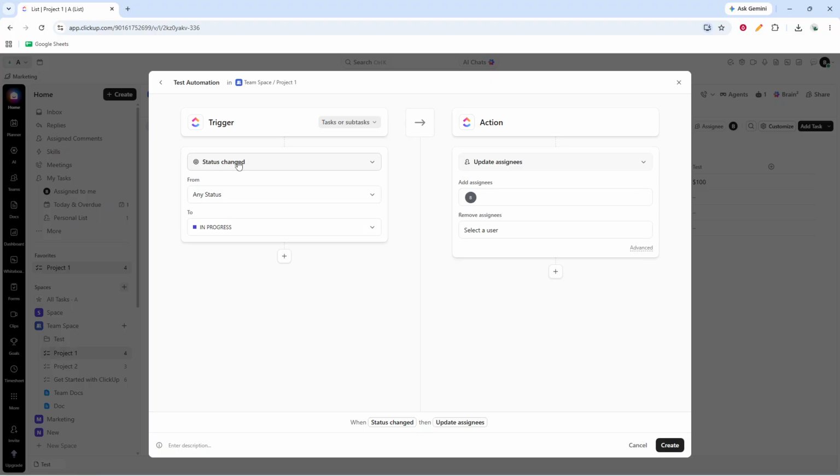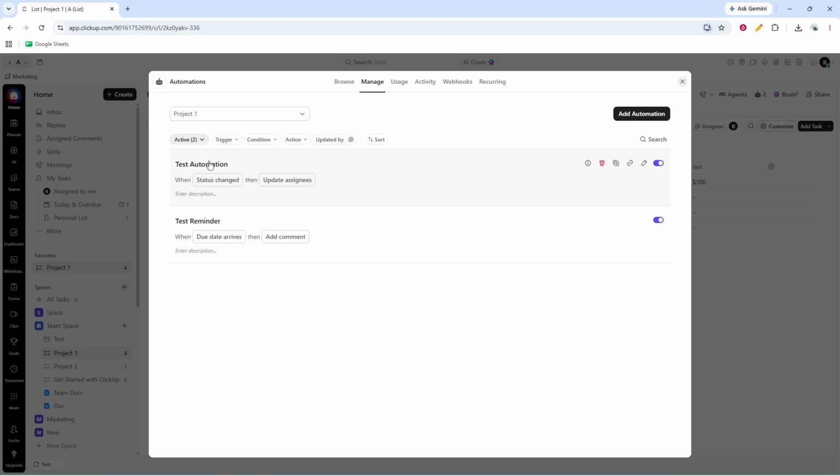Confirm that the trigger, status change, action and assignee are all correct. Once everything looks good, click Create to activate the automation. And that's it. Your ClickUp automation is now ready to automatically update assignees whenever a task reaches the selected status. This can make your workflow more organized, reduce manual work, and help your team respond faster to task progress.